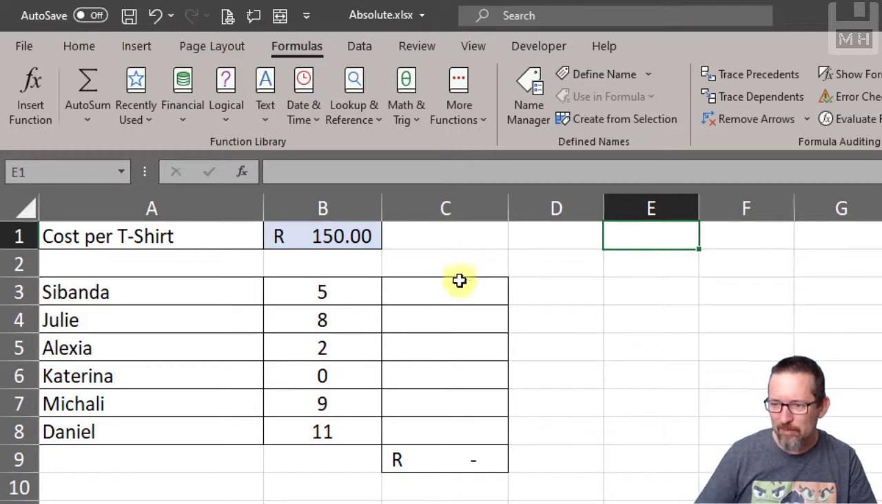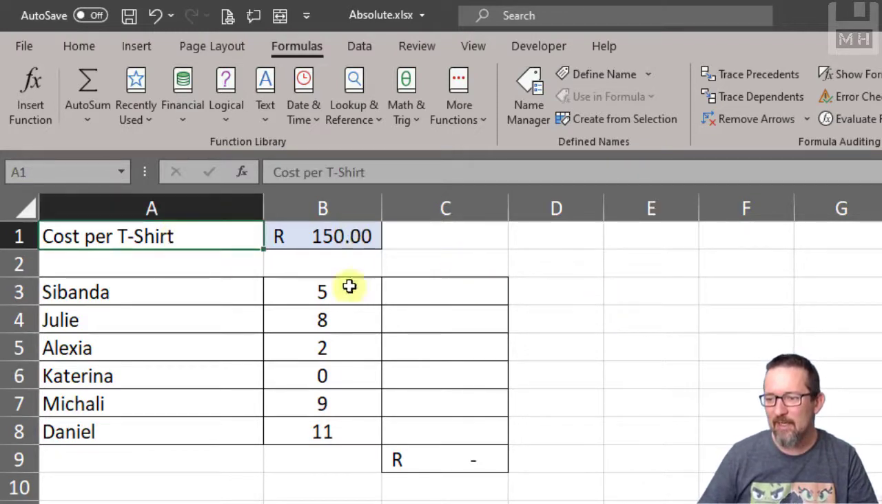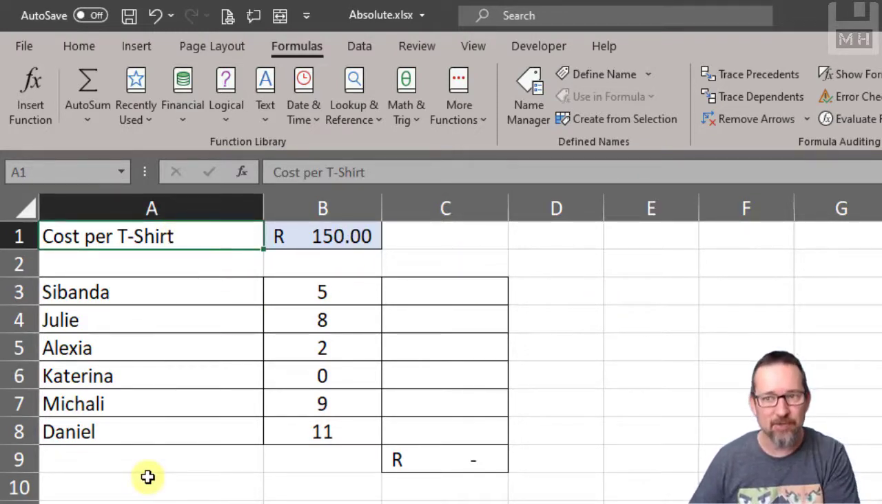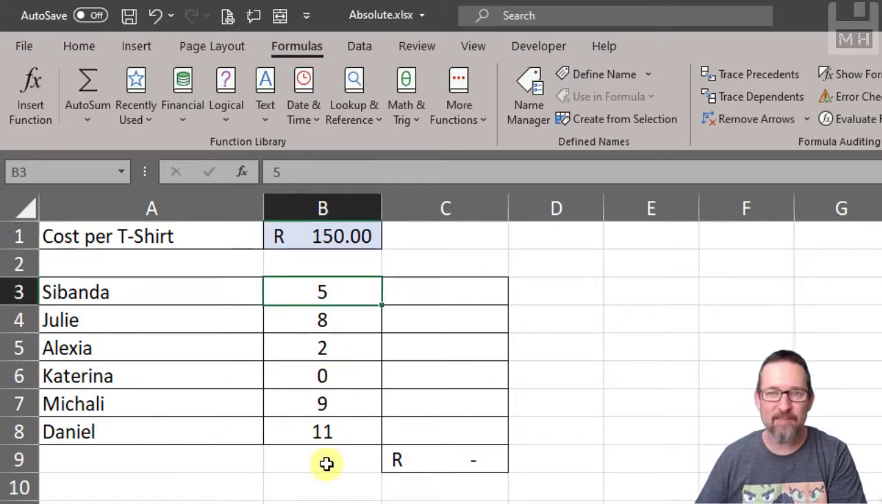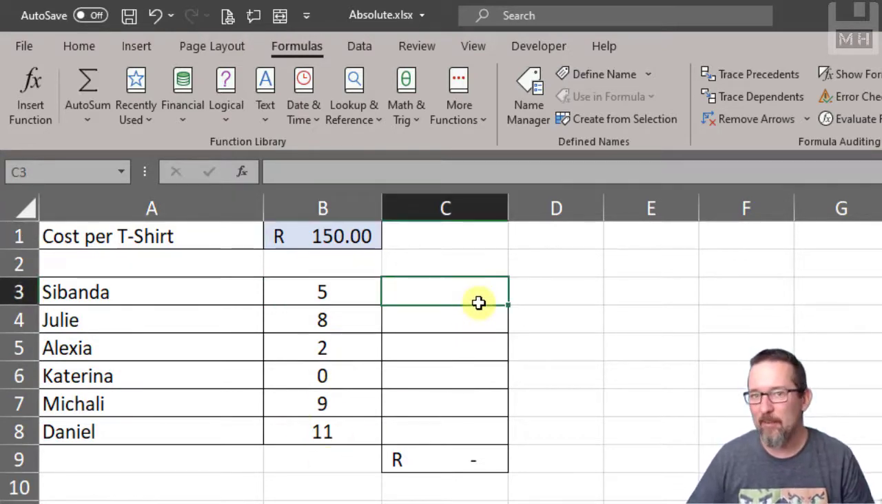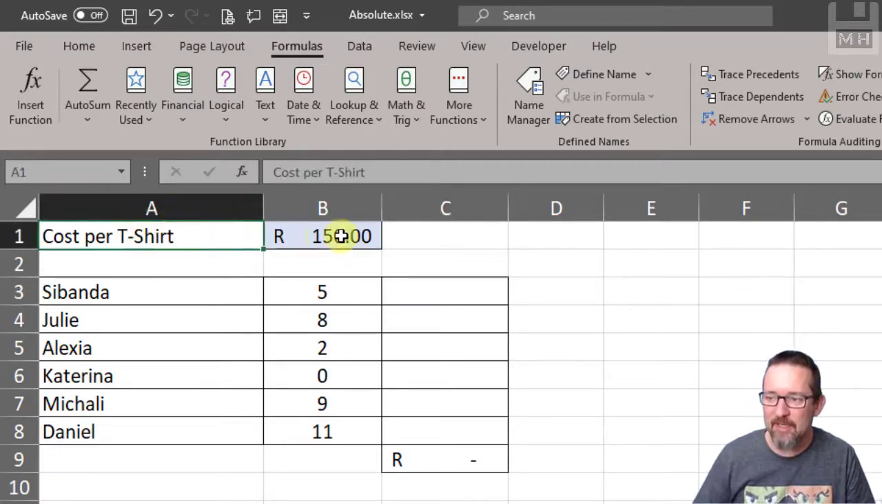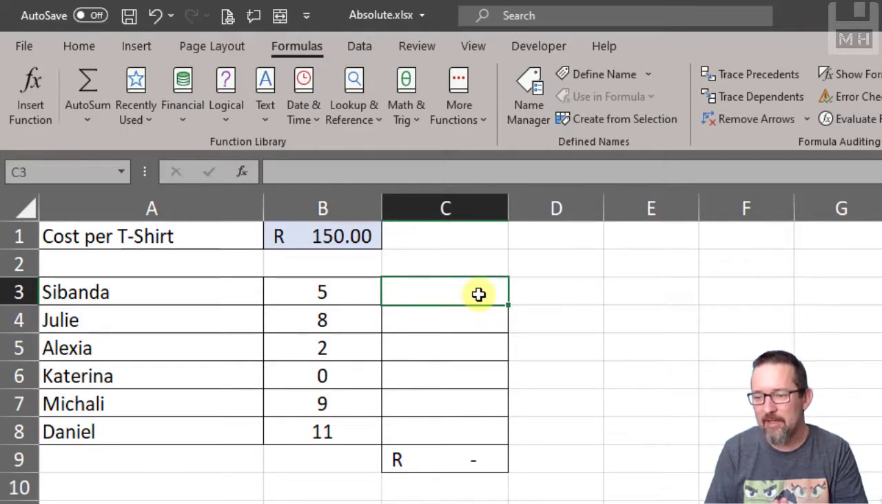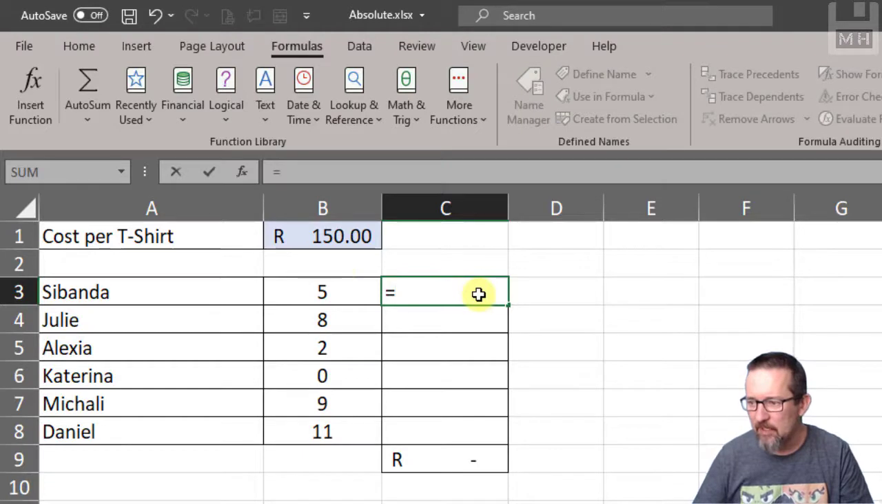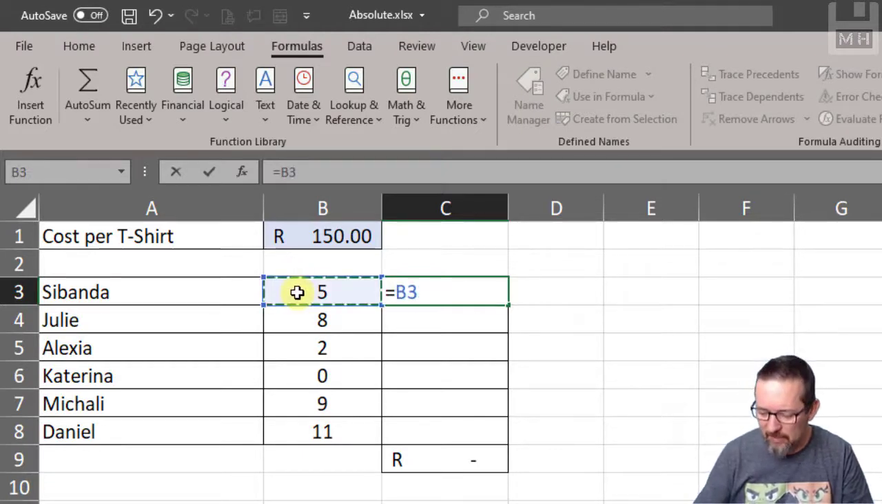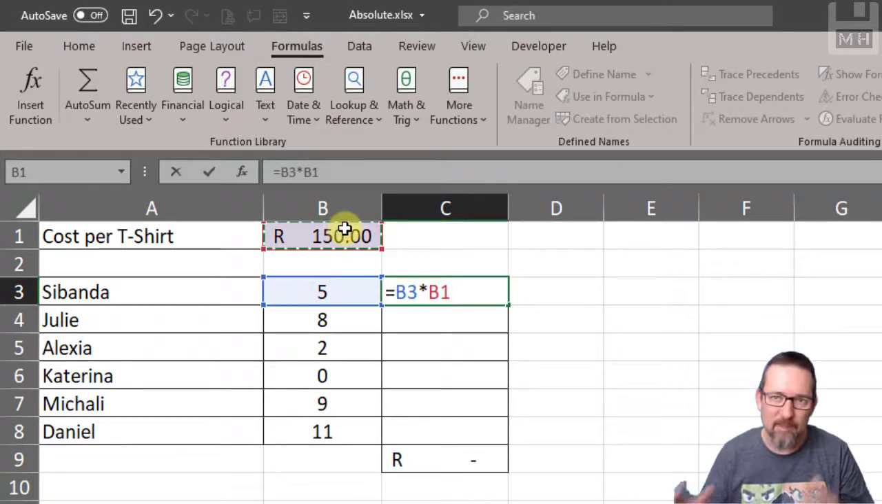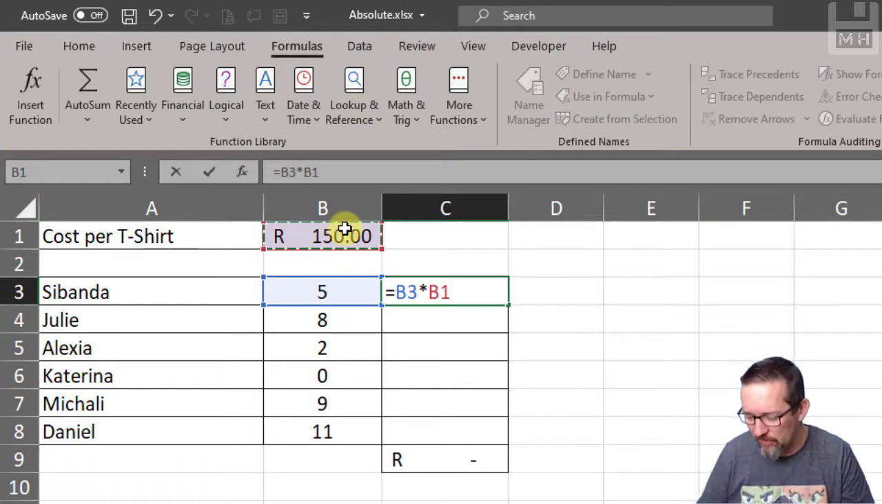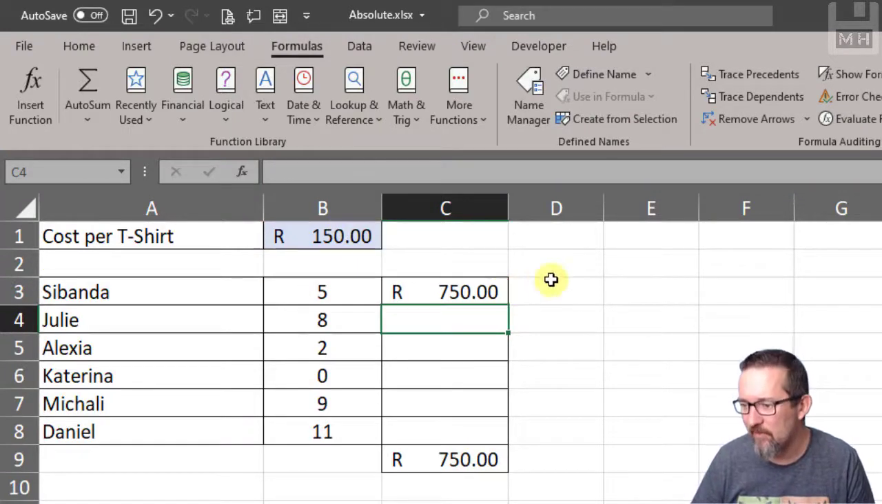Right, so here you can see we have a worksheet where we have a whole lot of people who have been selling t-shirts and how many t-shirts they have sold. So I want to work out how much money did they make. Of course. So here we have the cost per t-shirt in cell B1. And if I go over here, I want to work out how much money did Sibanda make? Sibanda made equals B3 times B1. So the number of shirts times the cost per t-shirt. And that gives me $750.